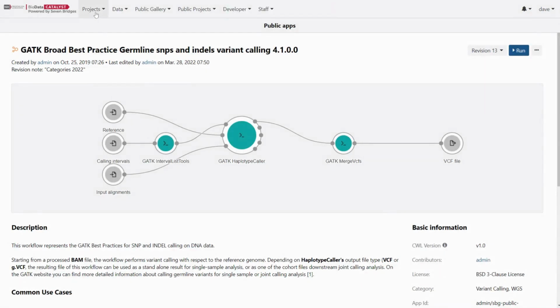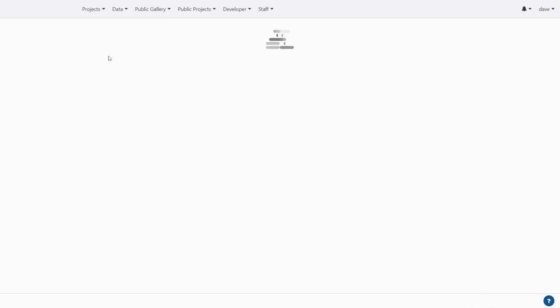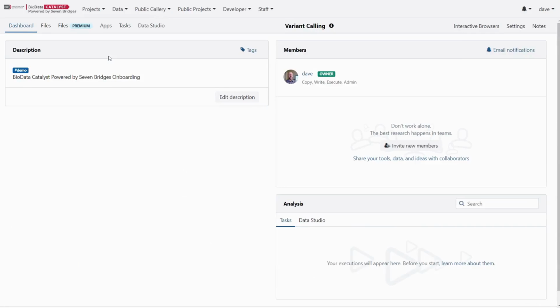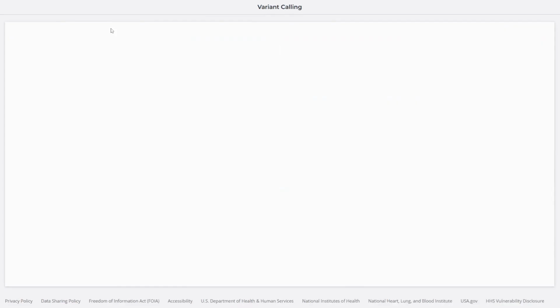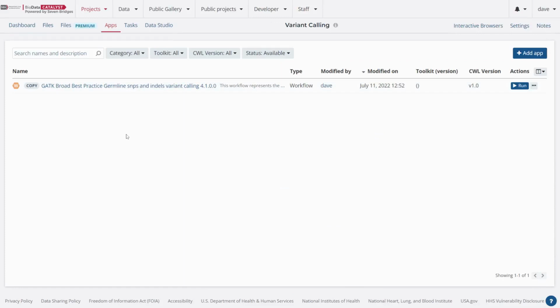We go up to the top menu bar and click on the drop-down projects list and find the Variant Calling project, which I just copied the app to. So back in the project dashboard, you'll see along the top here that I have all these different options. If I click on apps, you'll see the collection of the apps which I have for this particular project. So right now it is just the one app which I just copied, the GATK variant calling app. But there's lots of information here, so let's talk about this.